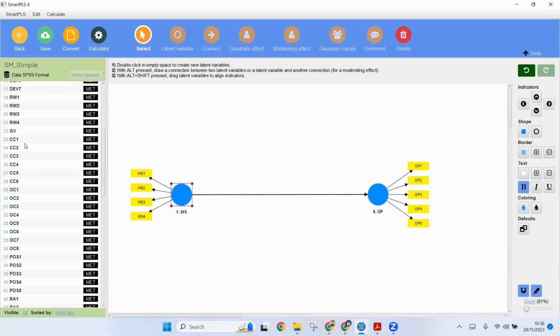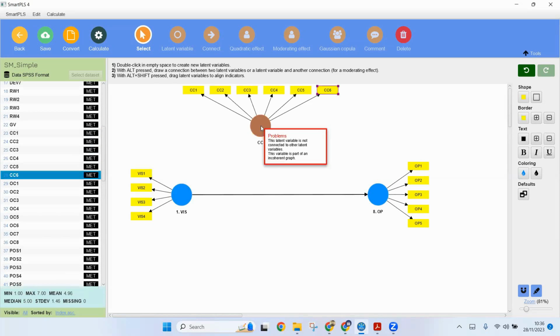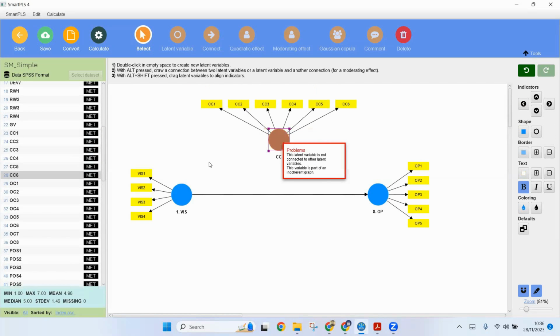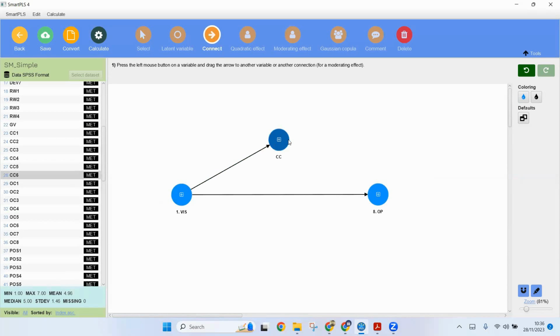And in this case, my mediator has... select all, Alt X. So you can remove all the indicators all at once. Alt plus X. Now connect it. Vision to collaborative culture to organizational performance. Now, if you look here, this is your mediator.